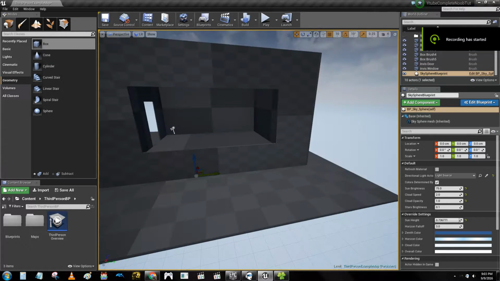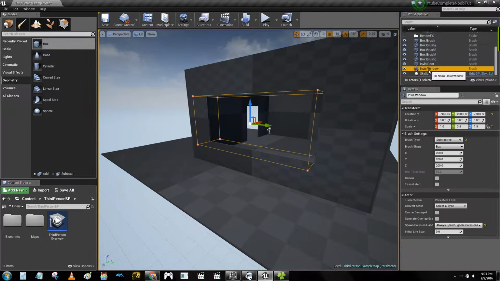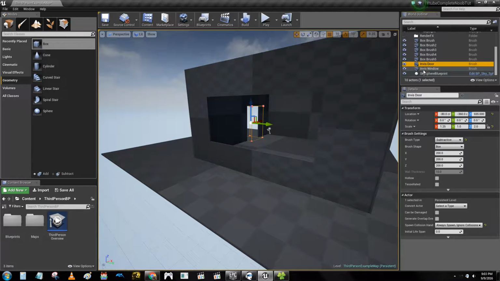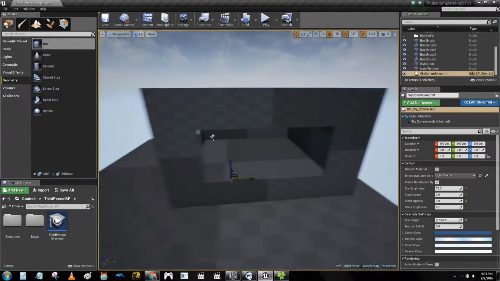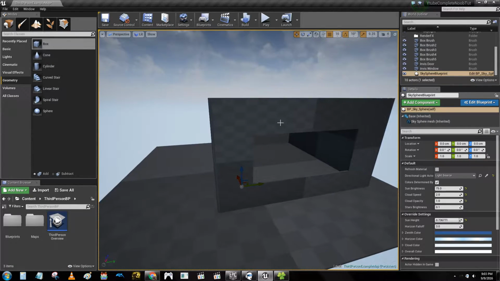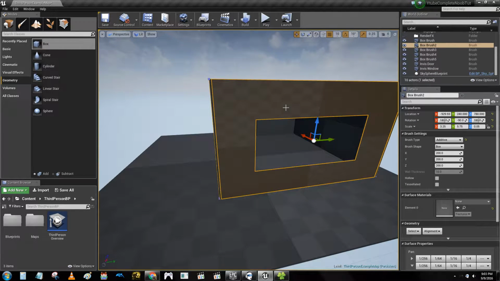Alright guys, we're back, and all I did was I moved the window down a little bit and I renamed it to Invis Window. So when I click on that, I can go right to the window. So now, time to add a little more style to our stage or our room. You click on this, okay?